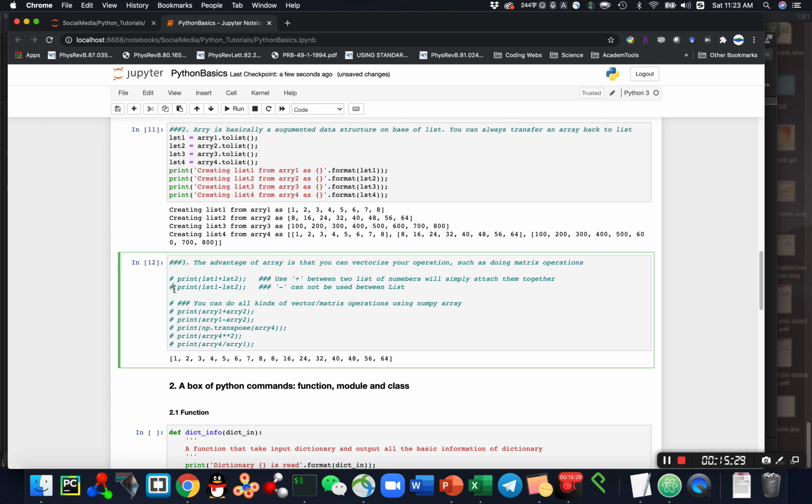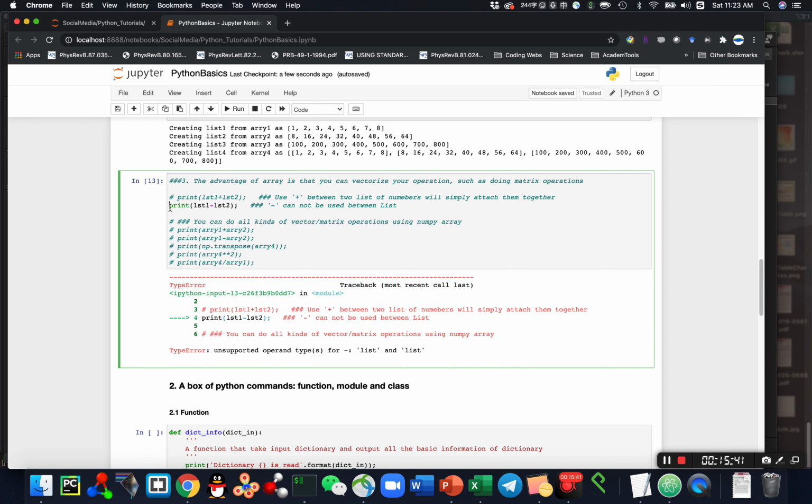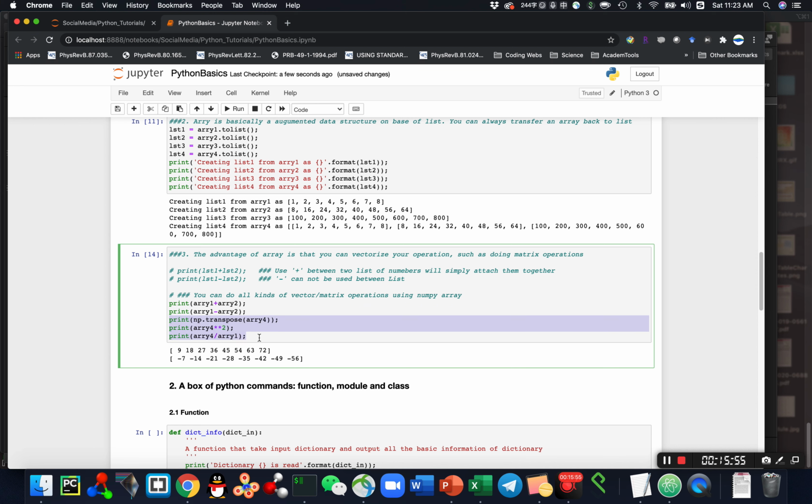On the other hand, if you run this command, list 1 minus list 2, it's gonna give you an error message because list does not have this minus operation. So in that case, if you want to do that using Numpy arrays, then you're gonna see that I can do this plus and minus very straightforwardly. And then I can do things like a transpose. I can do a square of a Numpy array, and I can do an element-wise division of two Numpy arrays.